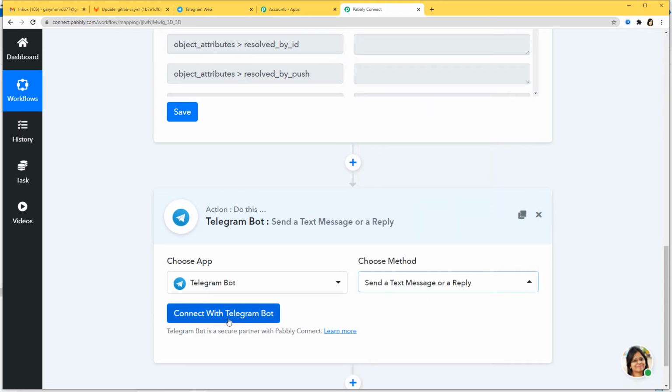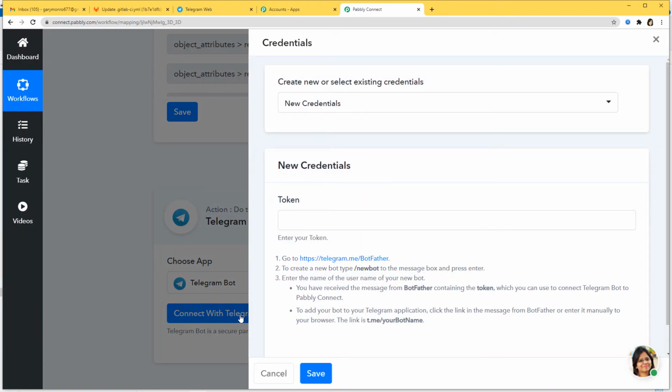So I'm going to connect with Telegram bot. Okay, credentials, you don't have to worry. Token. So here you can see this word written as token. So what is token? Token is a kind of credential which helps you to build a connection between two software applications. Here, in this case, we are going to connect Telegram and Pabbly Connect. So you can read the instructions over here. Please remember that you have to follow all these instructions in order to get your token.